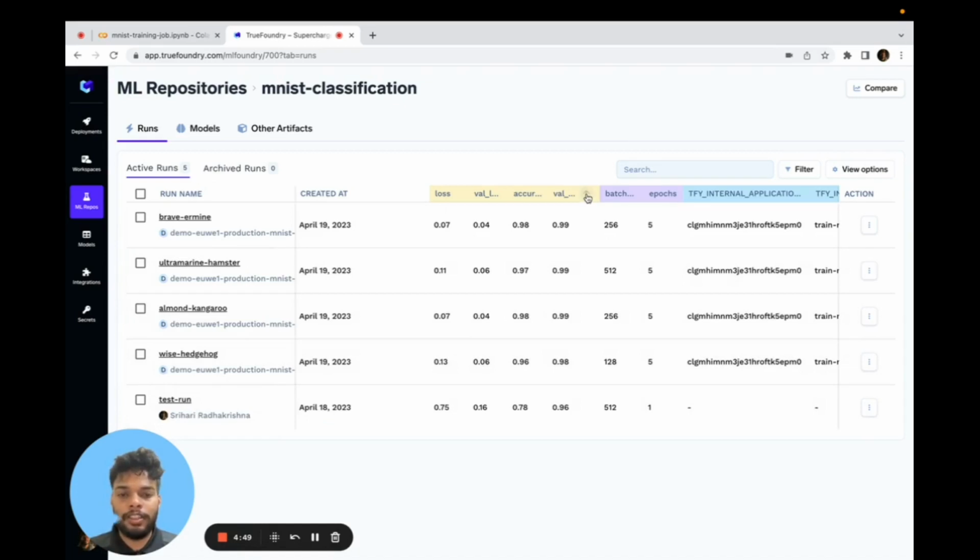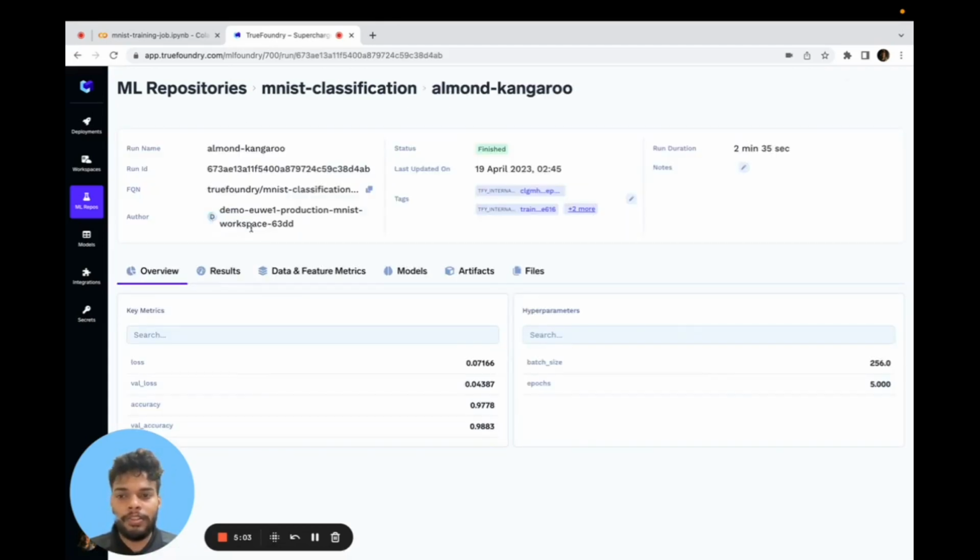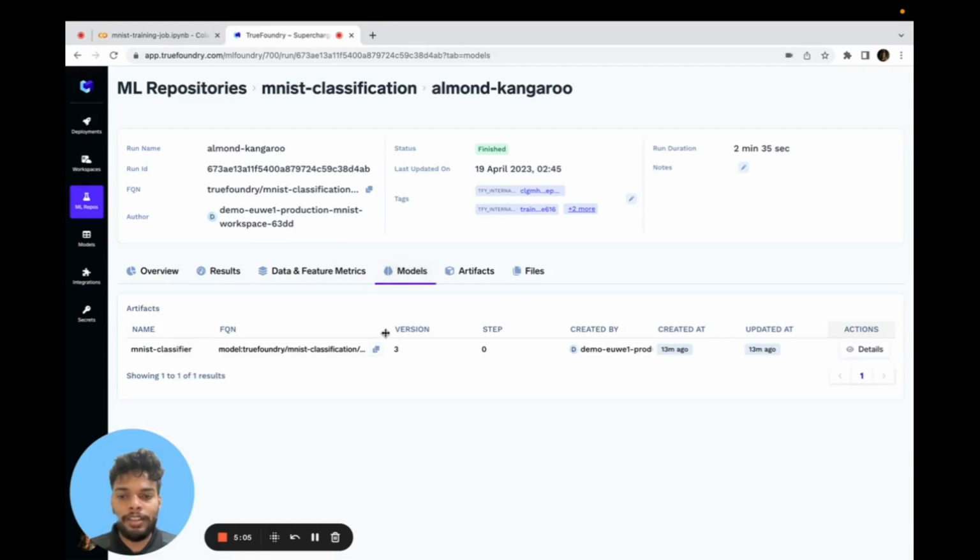So here, what I can do is compare the values between them. In this case, I'll sort them in descending order of validation accuracy, and I can see that this particular run corresponding to batch size of 256 and 5 epochs produces the best result. So I open this, and then I go to the models. I can see that the version 3 of the model has the best performance. And in the coming video, we'll be using this model to deploy a UI wherein you can upload an MNIST image and get the classification.